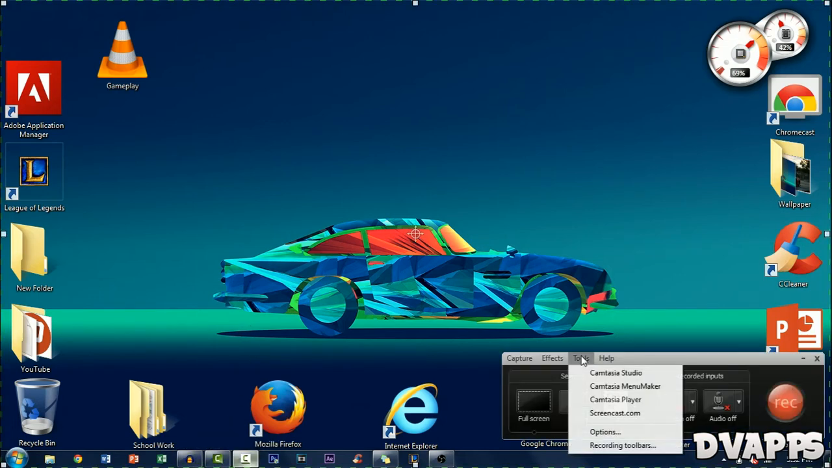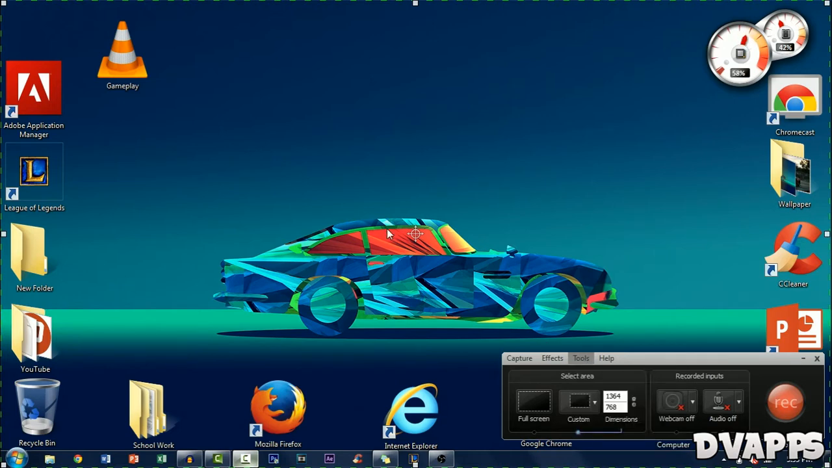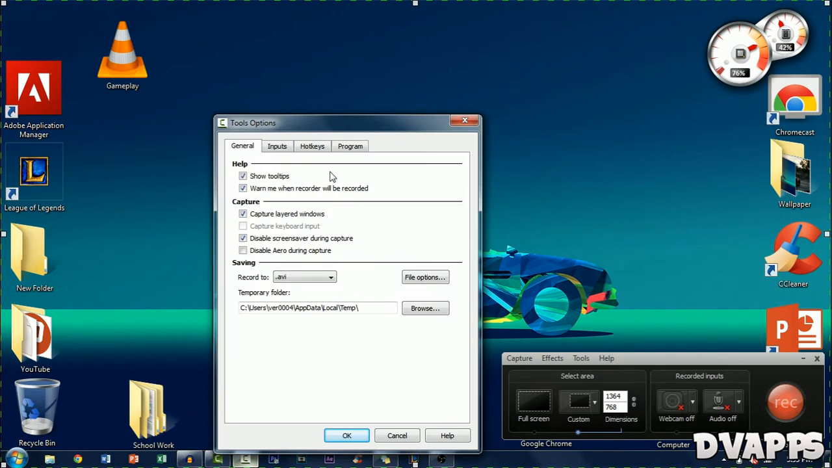So firstly, we're just going to look at the codec settings for Camtasia Recorder. So to edit these settings, just go on Tools, then Options, and then firstly what we're going to do is just change record to .avi. So what this will do is change it to a .avi file format.